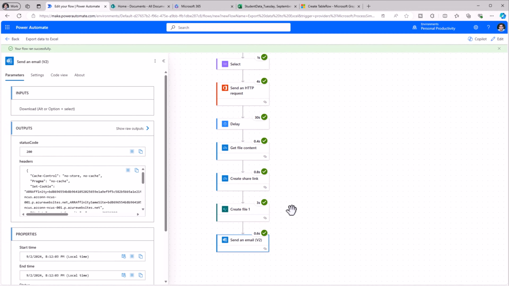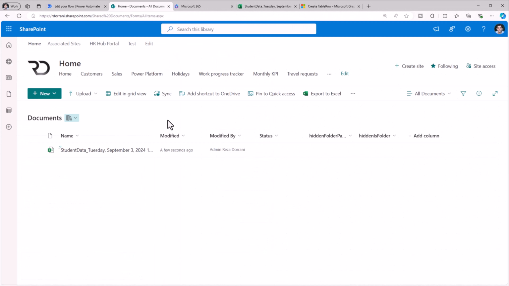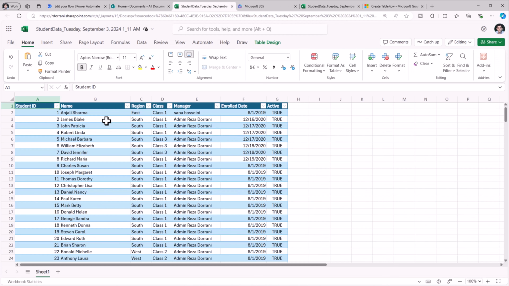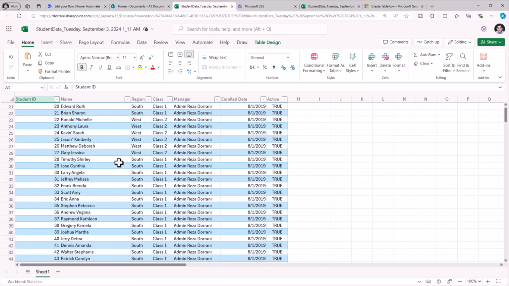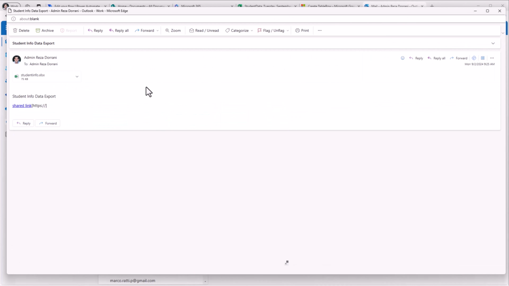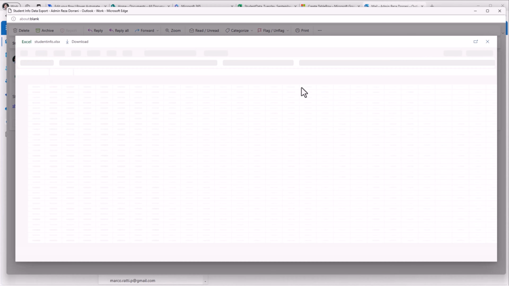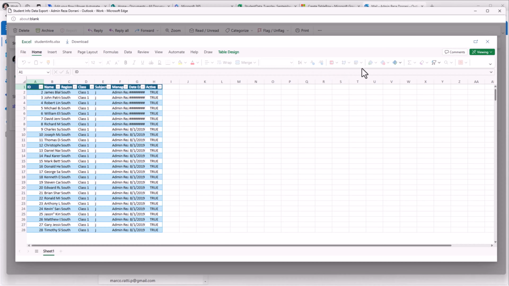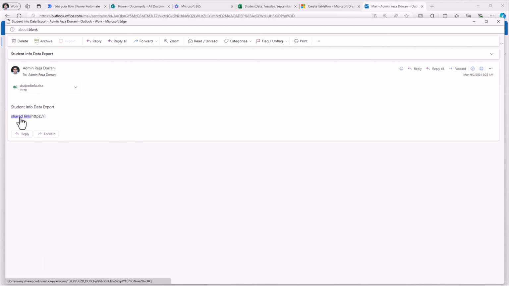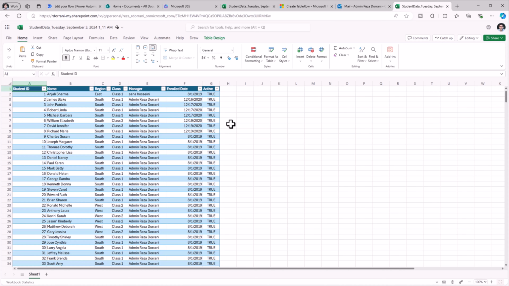The flow has completed. Here is my documents library in my SharePoint site. Here is that Excel file that includes all the data. And here is the email that I have received. It includes the Excel file as an attachment. Plus, there is a shared link that directly takes me to that Excel file.